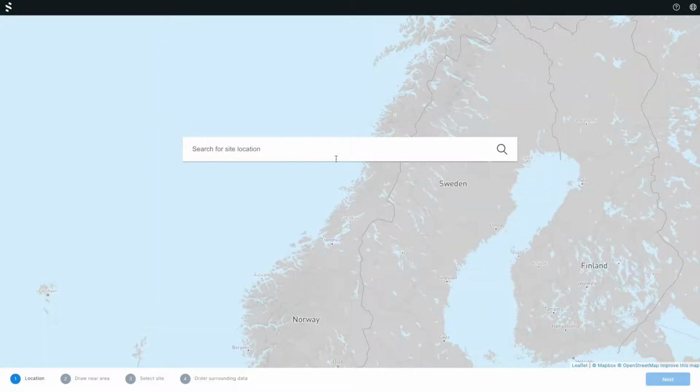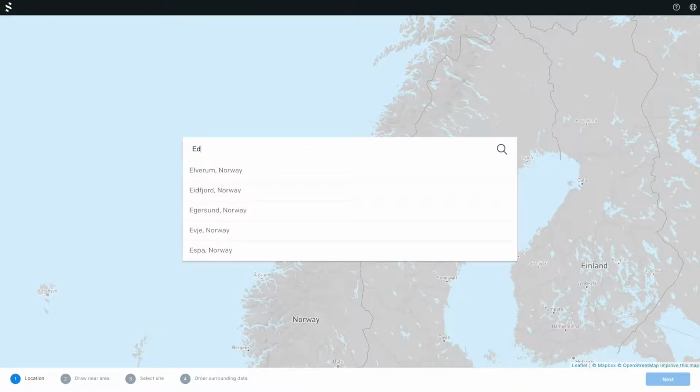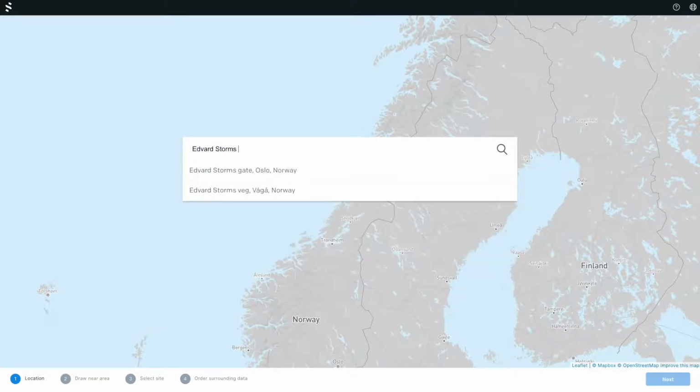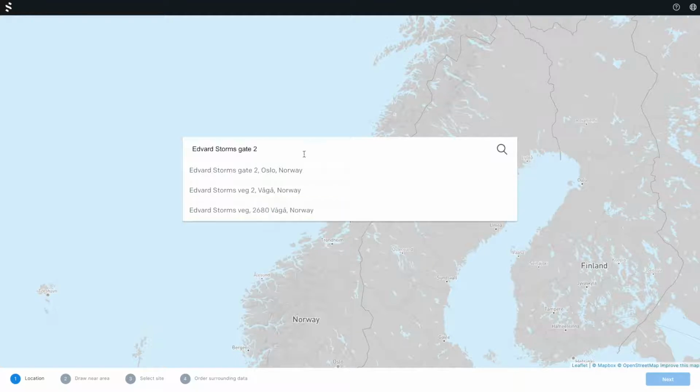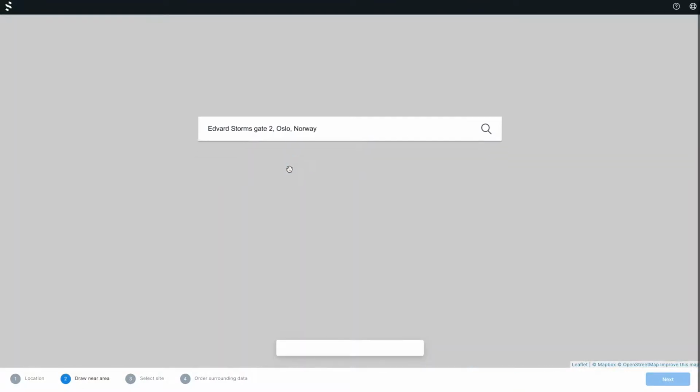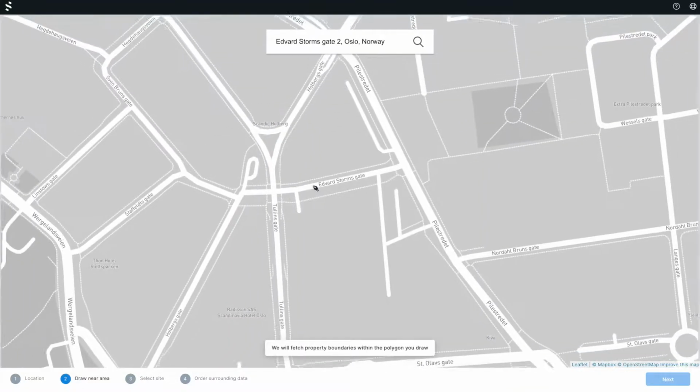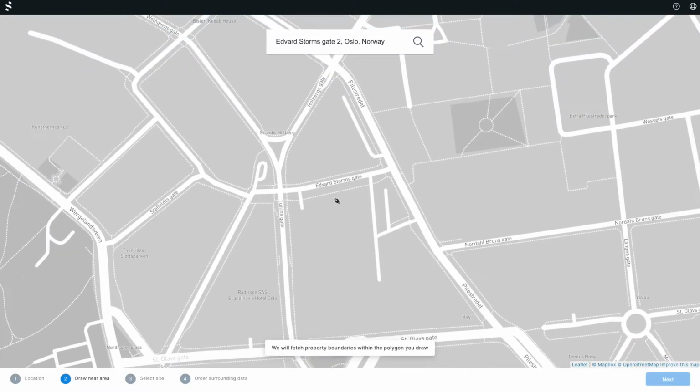You are now greeted with a search bar where you can search for the site using the map. Here you can enter a town name, an area, or specific address. As you can pan around the map, you don't need to specify an address for your site. Note, in the bottom part of the screen, you can see the steps you need to take.